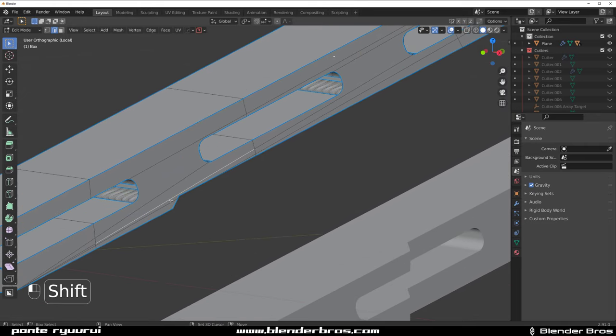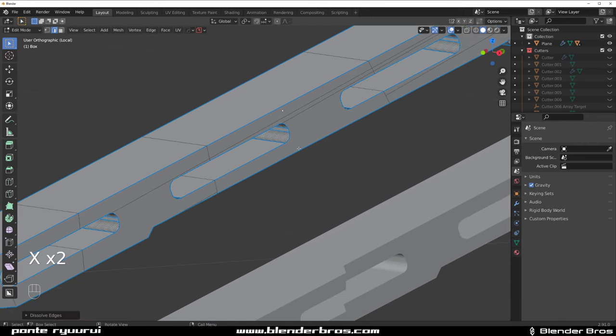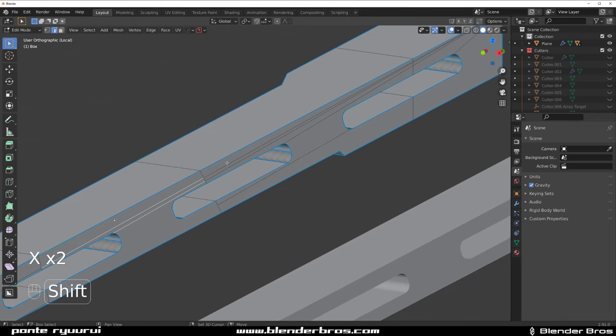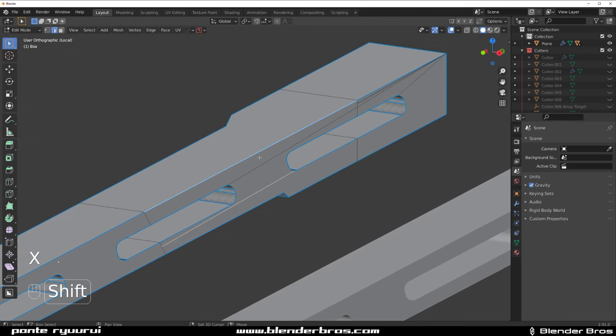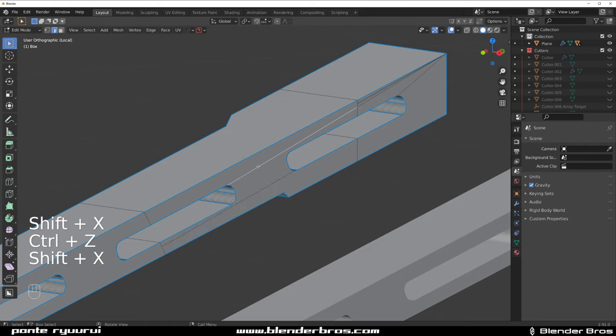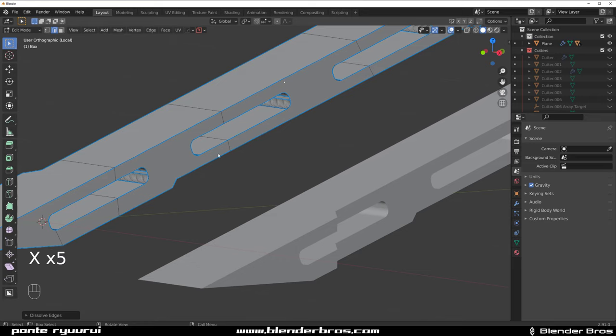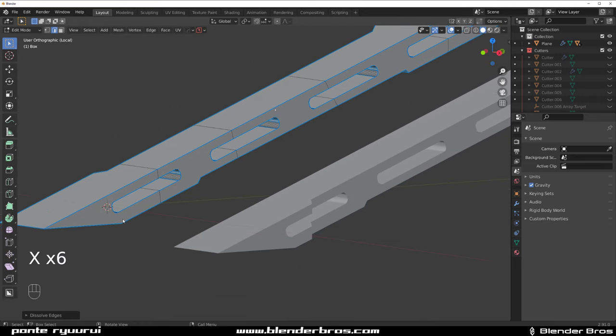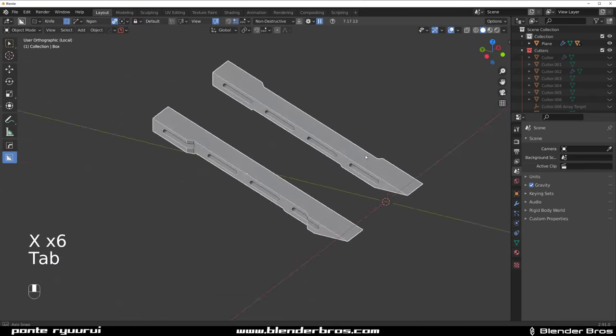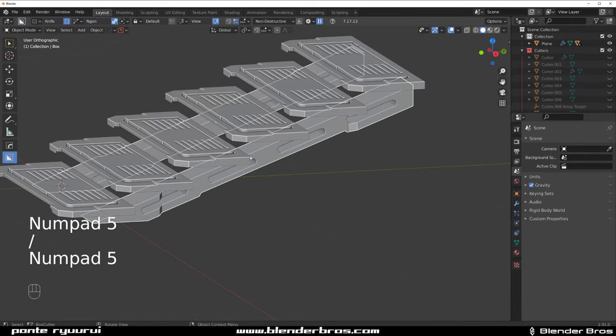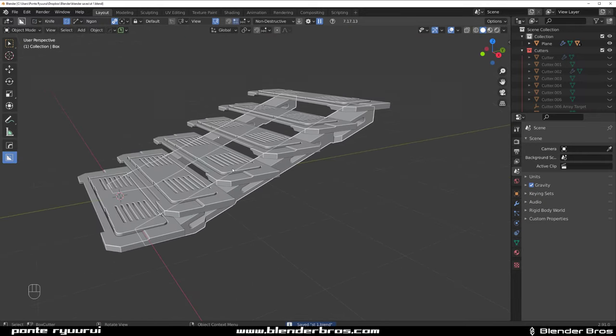You always want to clean your booleans and your boolean cuts. So remove these, remove this, and remove these. Remove these two. And these. There we go, that's better. And this one too. And this one. A lot of junk. There we go. Awesome. Okay, now we need some texturing.